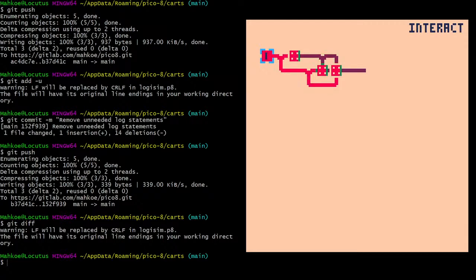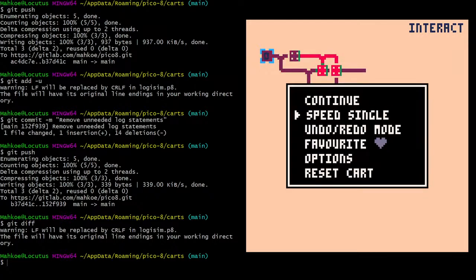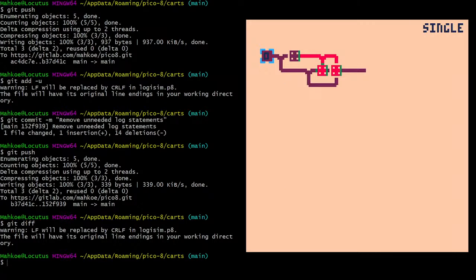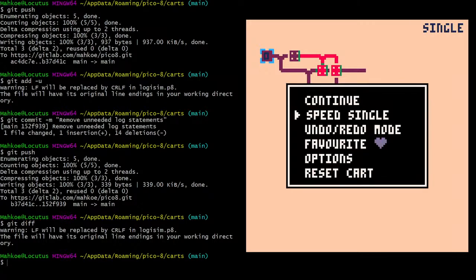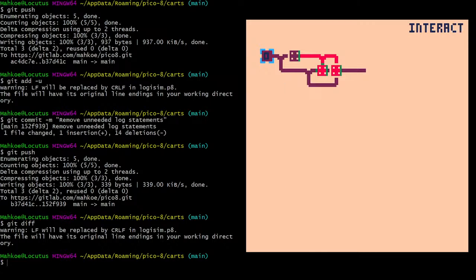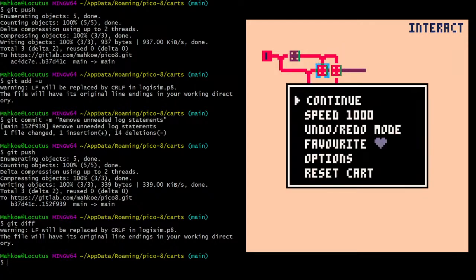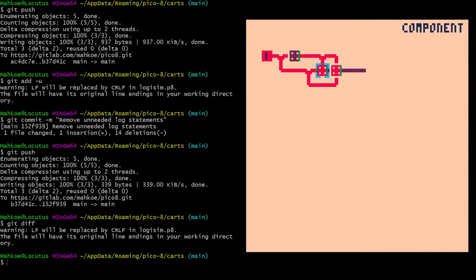It only works on the rising edge. This is a little too fast. Oh, shoot. Shoot, I can't interact. Okay, I'll just turn the speed way up. Yeah, I think this should actually be one of these, maybe.